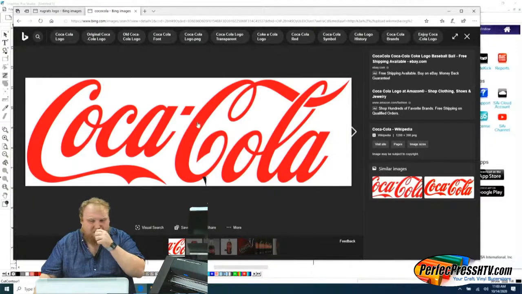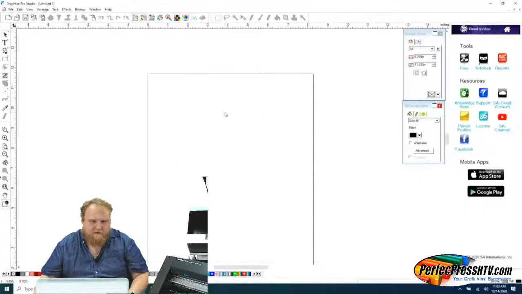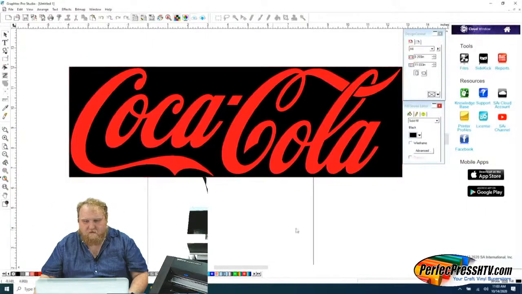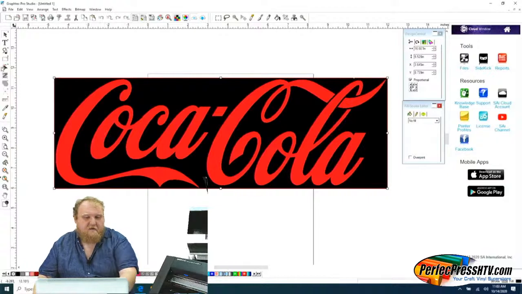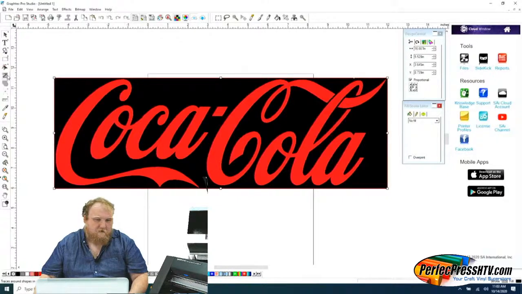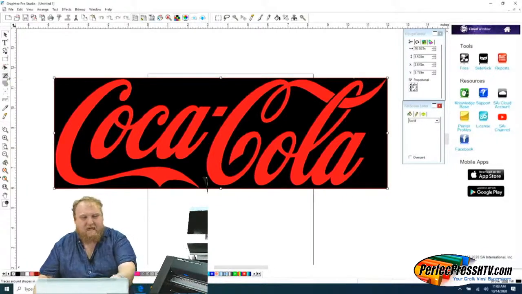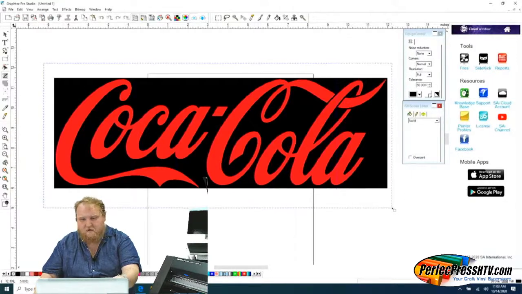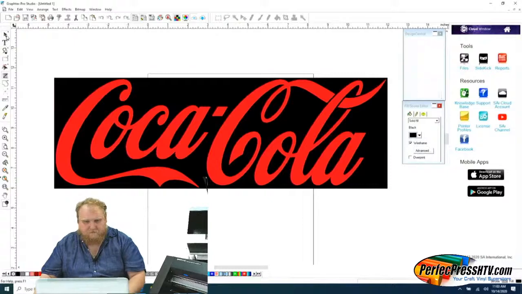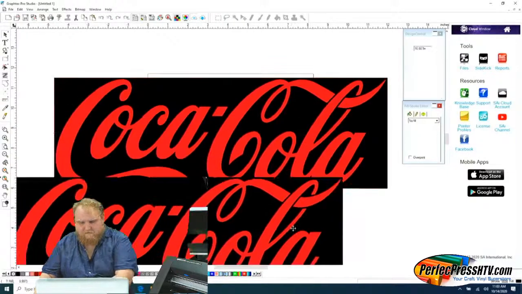I'm going to copy this logo. And I'm going to just go right back to my software, and I'm going to paste that logo into my software. Now I got a nice little Coca-Cola logo. Because it's a PNG, it's showing the background as black. What we're going to do from here is we're going to go over to the side here with the tool that says Auto Trace, and we're going to auto trace this. And then we're going to hit enter and pull it.